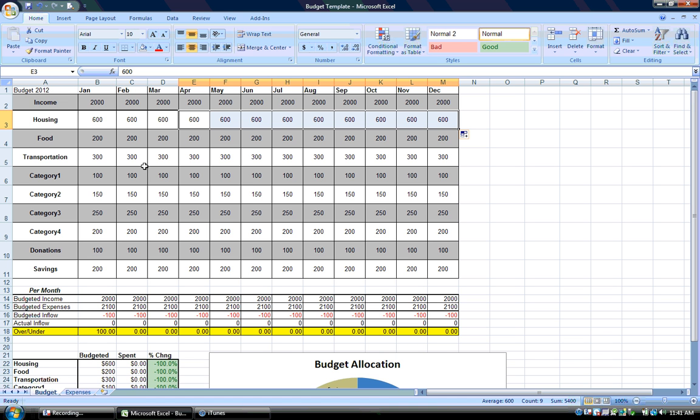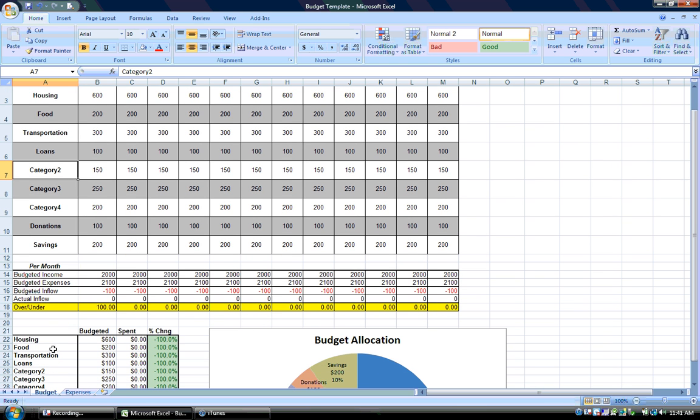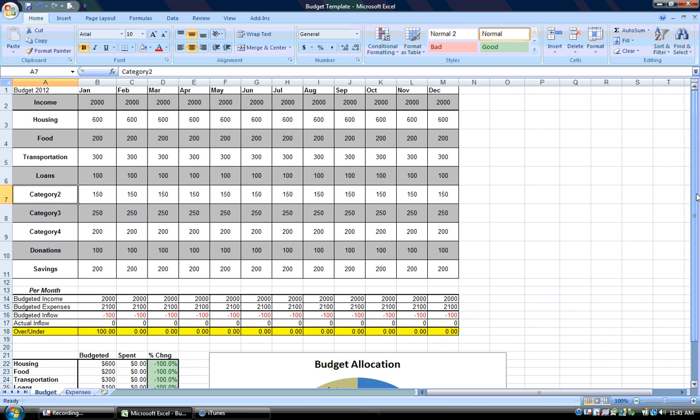So anyway, I've set up some categories here: housing, food, transportation. I left some categories blank because everyone is different in terms of the way they spend their money. Let's say you have loans that you have to pay off. So you might change this category from category 1 to loans. And the great thing is that it'll update it everywhere else in this spreadsheet, like down here, and anywhere else in the spreadsheet if you change the categories right here. So don't be afraid to just change the categories however you like.